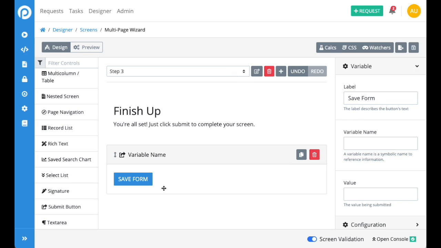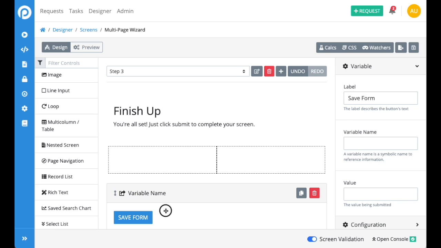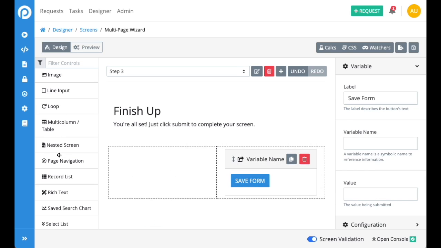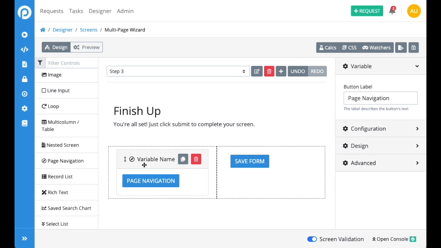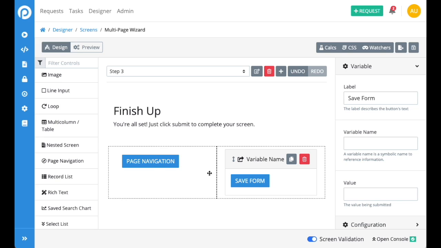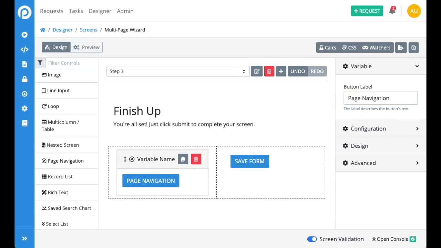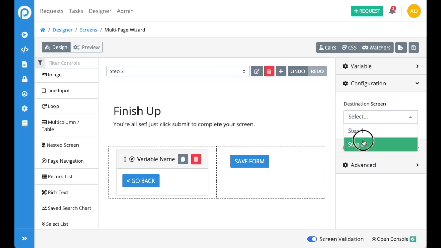So save form. Let's do a go back button also, right? Multi-column. We'll drag this one over here. We'll drop a page navigation. So I've got page navigation here, and then I've got a save button over here, right? They're different. This one goes between pages, right? So back, go back. This go back one, let's have that go back to step 2, right?